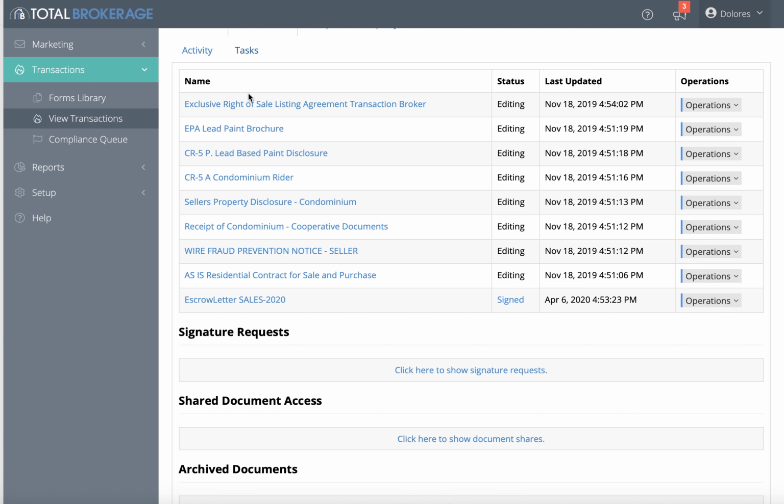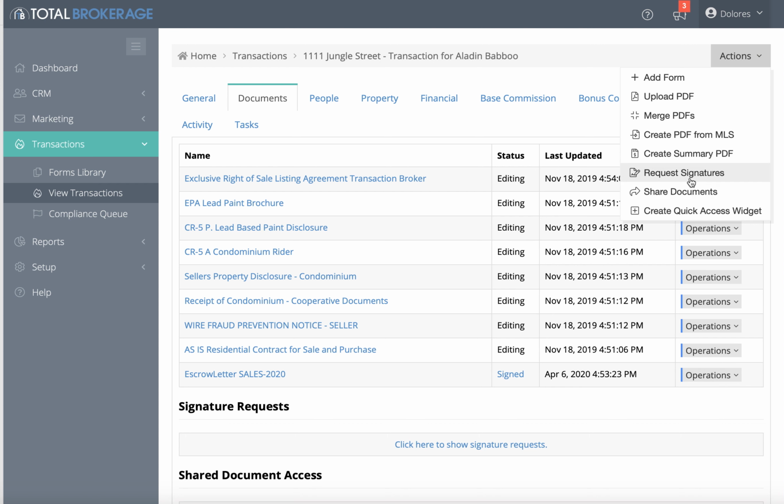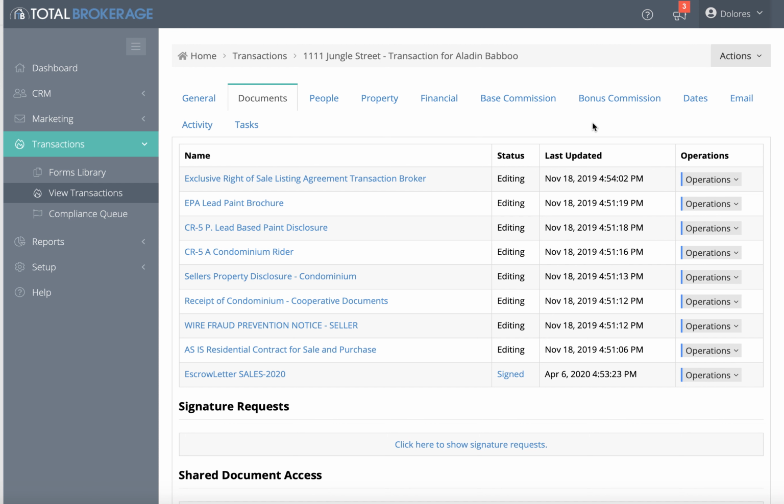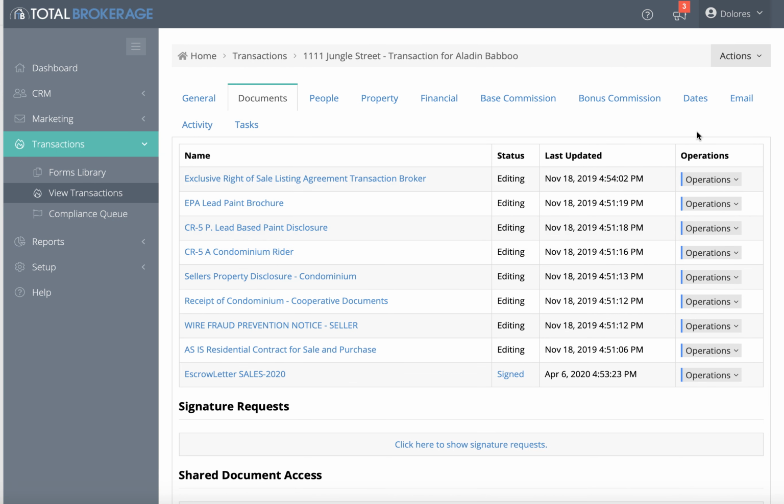This is a very simple way for you to have your escrow letter. So you have to have, let me repeat, all your tabs, people, property, and financials filled in, so you can basically have all the data going to your escrow letter, and from there going to actions, requesting a signature, and sending it to transactions for it to be signed. Once it's signed, you'll receive it, you will go to operations, you will go to download the form, and you will send it via email to the other agent's side.